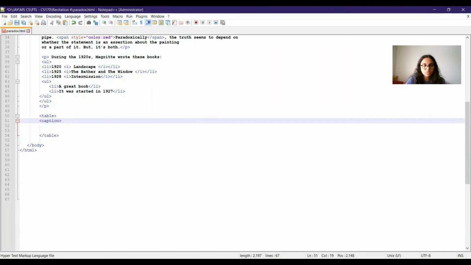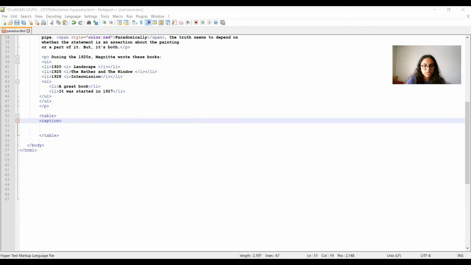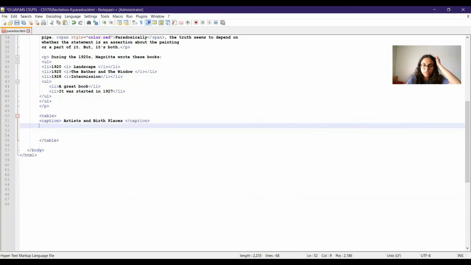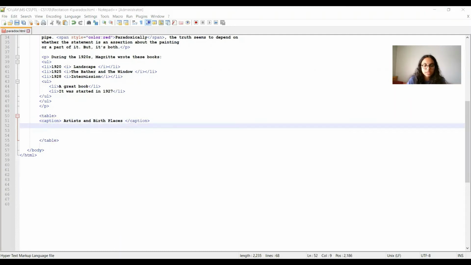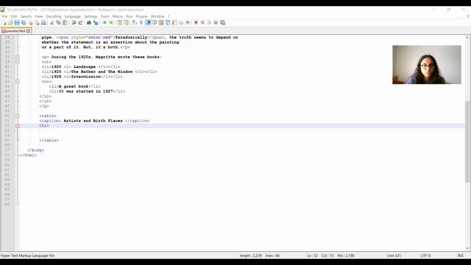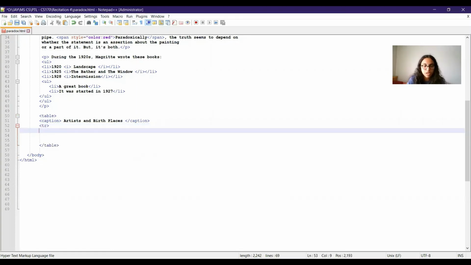The caption could say artist and birthplaces, and then end the caption. That's the caption for our table. The next thing is we'll have our first row. In the first row, we will have two table headings, that is TH. TH is called as table headings.